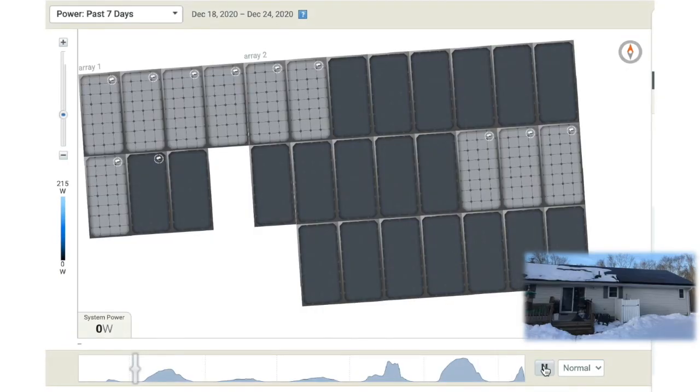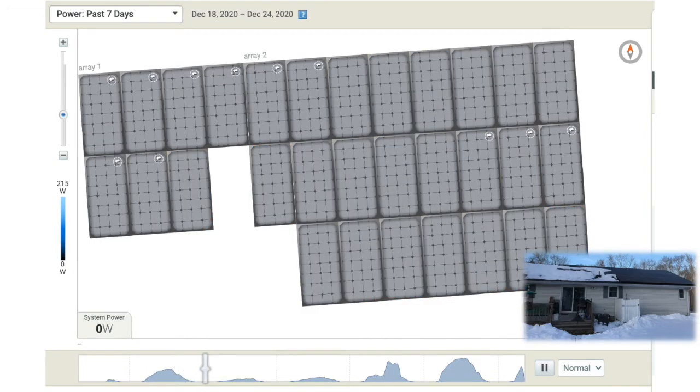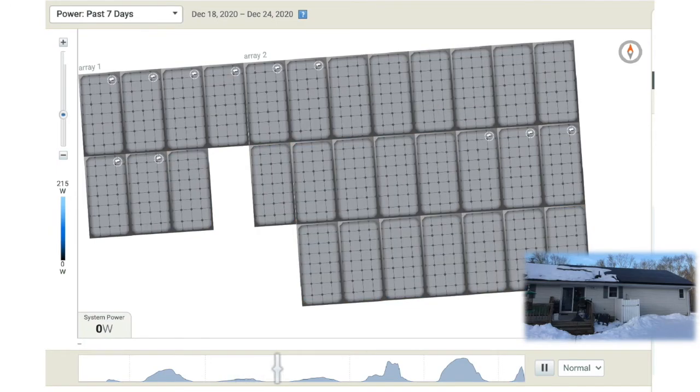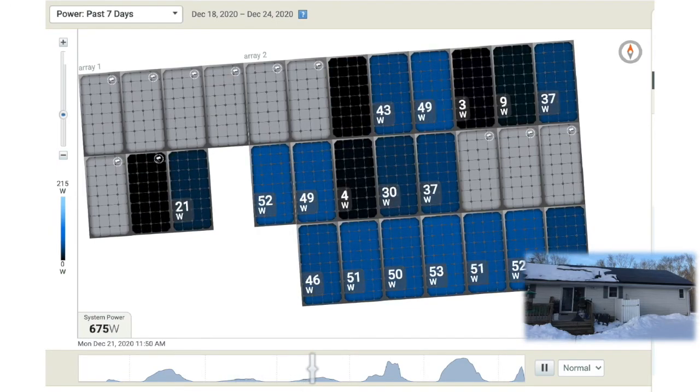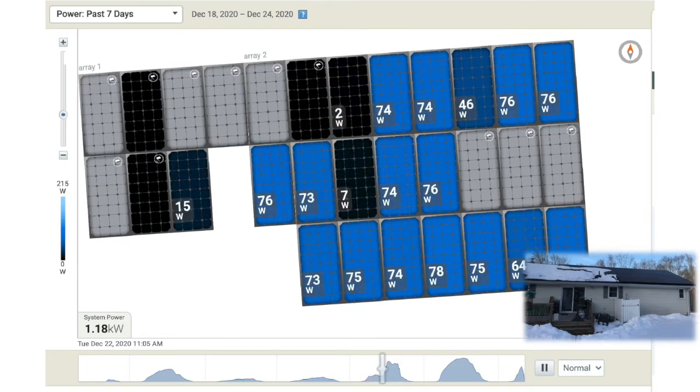To show a more interesting solar array power output animation, here's a different site in the middle of December with quite a bit of snow on it and cloudy weather as well. If it wasn't for the snow, we might have thought this site needs attention soon.